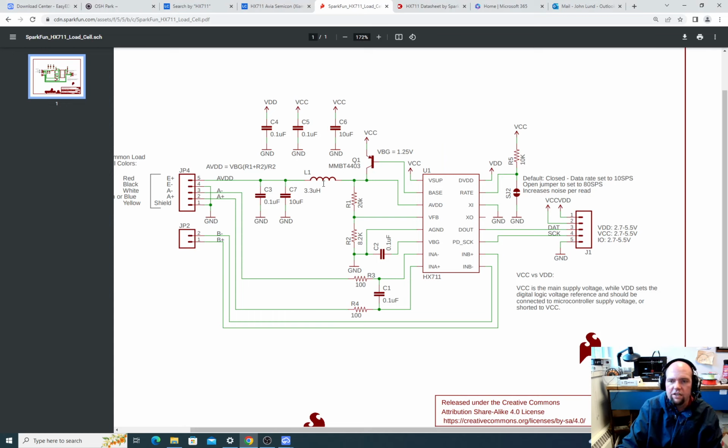So then we have this inductor here. Odds are this inductor is actually a ferrite bead based on what it is. It's listed as an inductor. A ferrite bead is slightly different than an inductor. It does have inductance, but the idea of a ferrite bead is you're trying to choke high frequency noise. An inductor resists a rapid change in current.